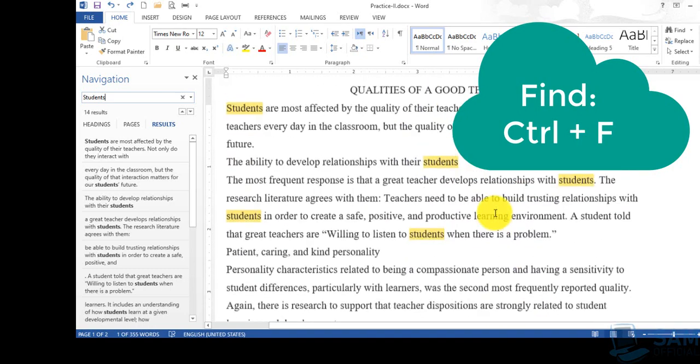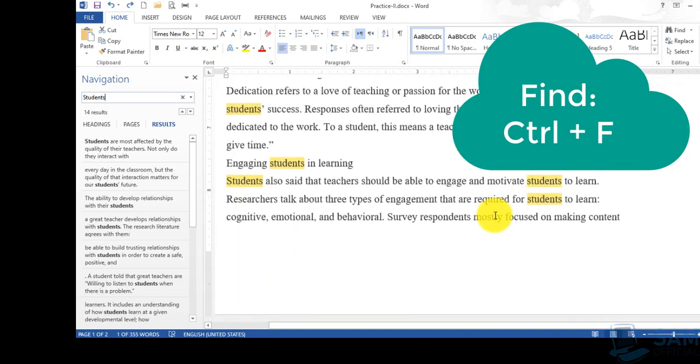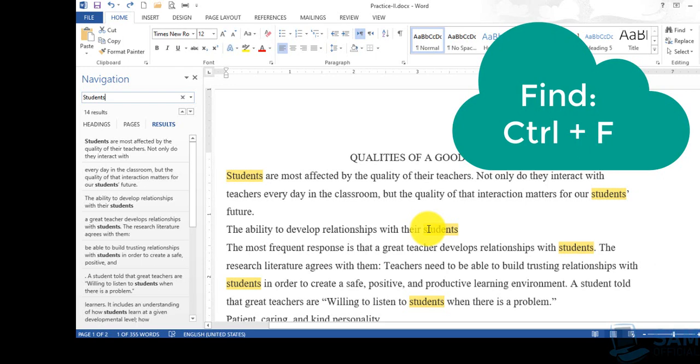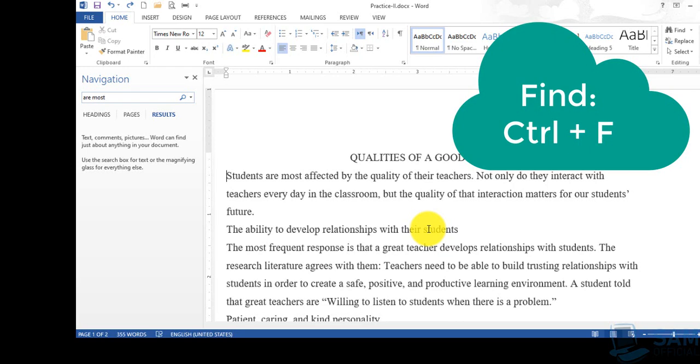Wherever it's occurring in our document, all of its occurrences are highlighted by Microsoft Word. So this is, viewers, how to find something from our document. You can find the complete phrase or a single word. For example, let's replace it with "are most".